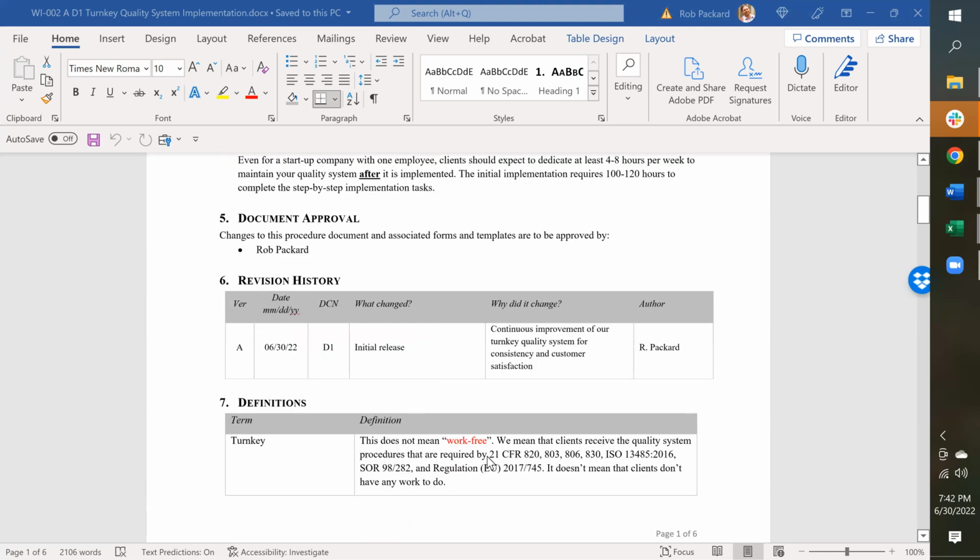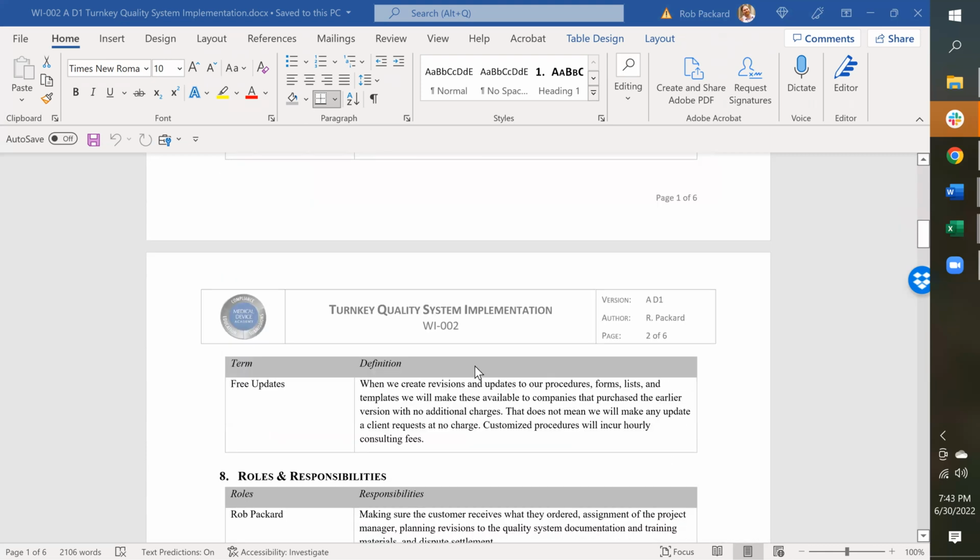So it's quite a bit of work, and that's why we say down here, turnkey does not mean work free. Setting up one of these turnkey quality systems, even though you have all the procedures you need, you have to do quite a few edits, and there is training and revisions and approval that have to be taken care of. And those are covered in all the steps in this work instruction.